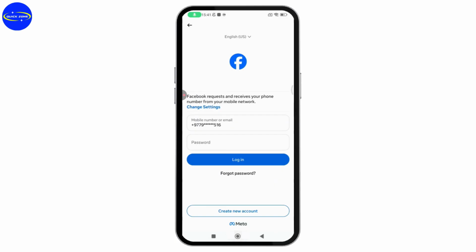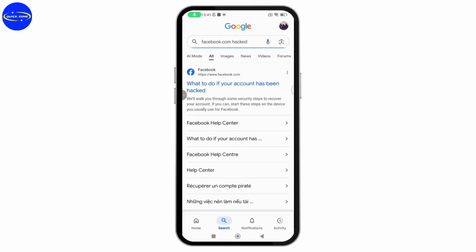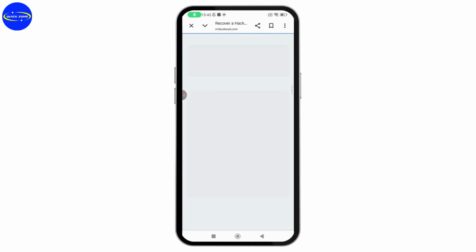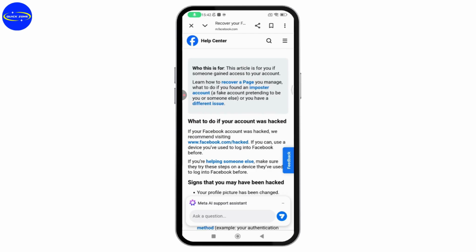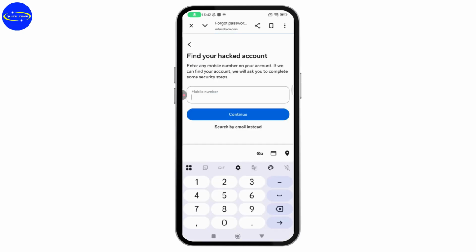Now, if your account is already hacked, what you need to do is visit the URL facebook.com/hacked. Tap on recover a hacked Facebook account. Go with the first section. Go with www.facebook.com/hacked, and it will take you to this kind of interface. Now you want to just simply go with next, and it will guide you to the next step.